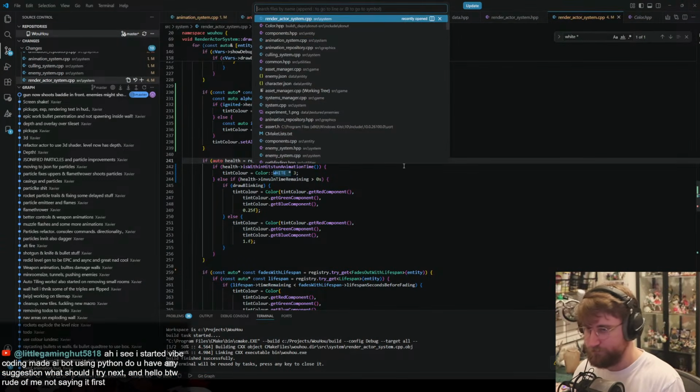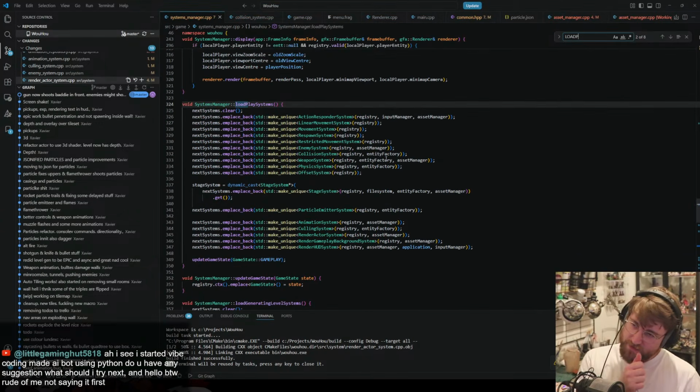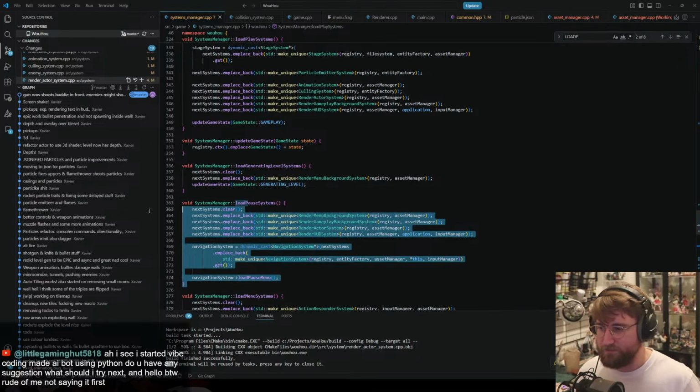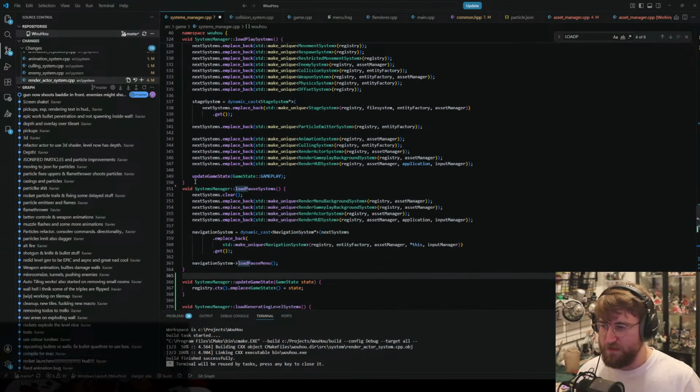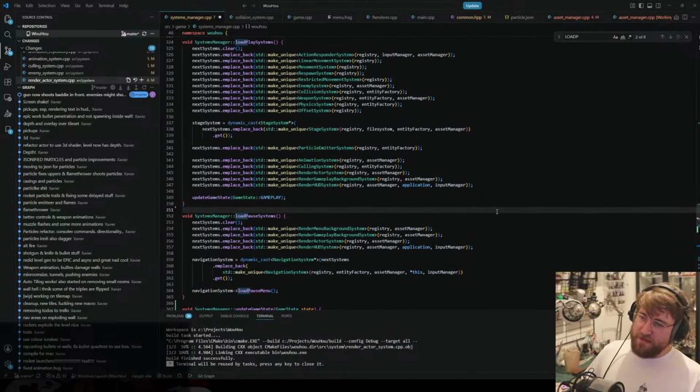So in my systems manager, we have load play systems. We also have load pause systems. You can see them here. There's a lot less stuff in there. Put them next to each other. I think I basically just need the same sort of thing. Load pause menu.